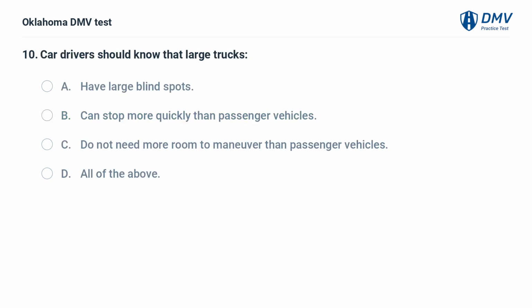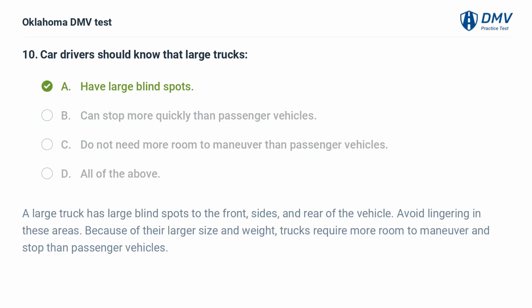Car drivers should know that large trucks A. have large blind spots. B. can stop more quickly than passenger vehicles. C. do not need more room to maneuver than passenger vehicles. D. all of the above. A. have large blind spots. A large truck has large blind spots to the front, sides, and rear of the vehicle. Avoid lingering in these areas. Because of their larger size and weight, trucks require more room to maneuver and stop than passenger vehicles.